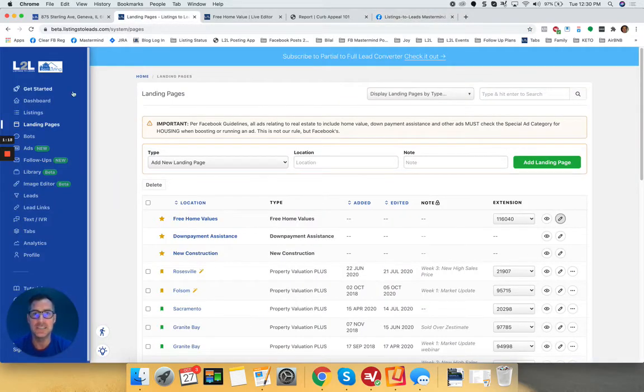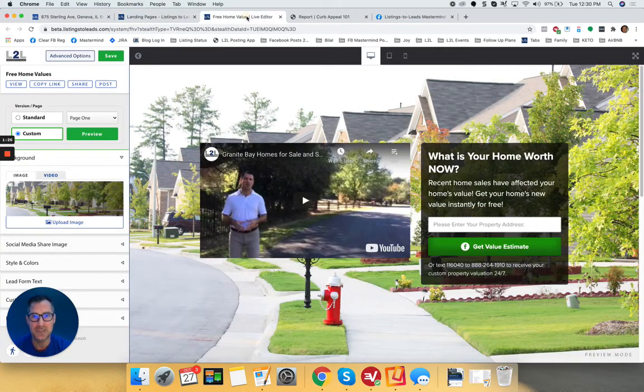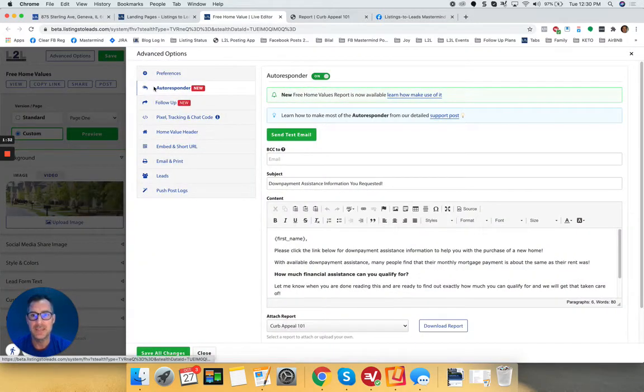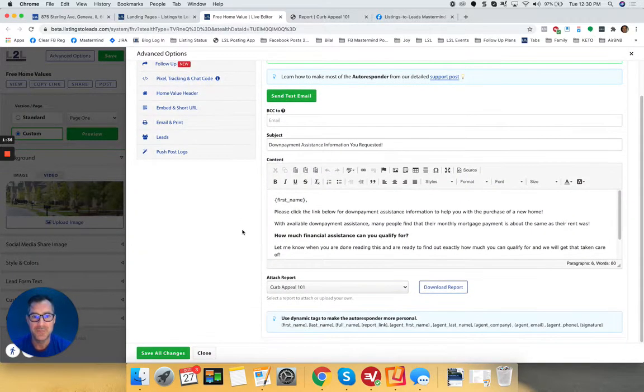So in Listings to Leads, go to the landing page tab, and for any landing page, click on edit, and that's going to bring up the live editor. All right, so it's one of my landing pages. Click on the advanced options button, and under autoresponders, if you scroll down where it says attach report, this is what John Briley used to get, I believe, a 10 or 30% response rate from his database. Got buyers out of it, got sellers out of it.